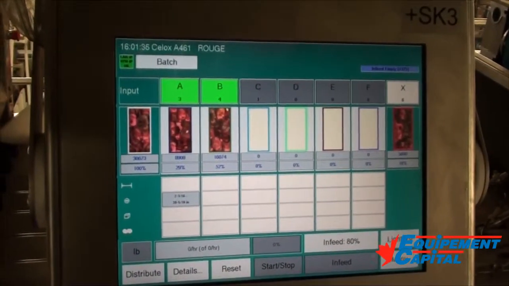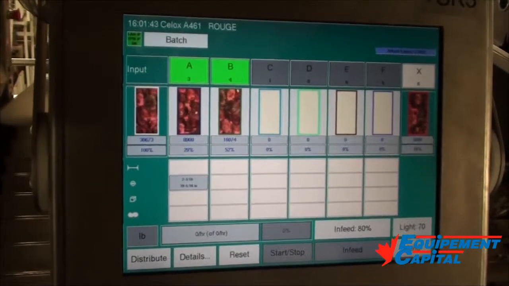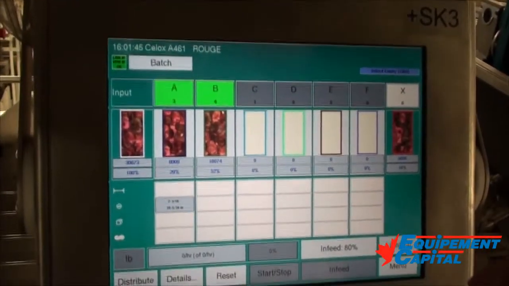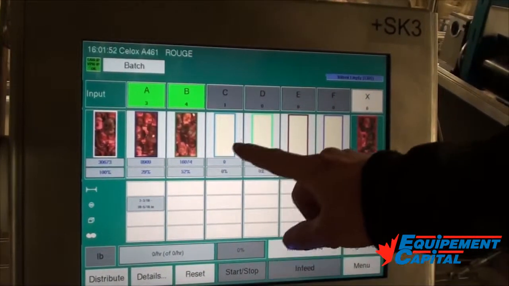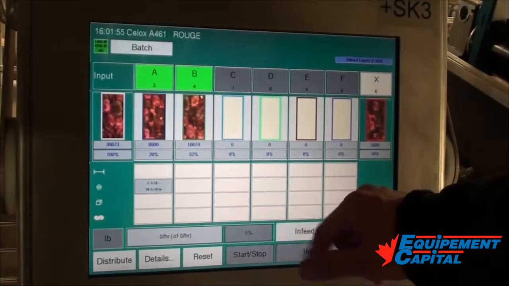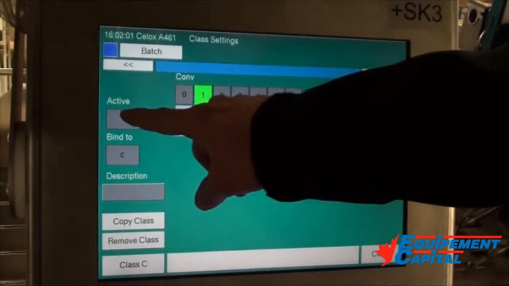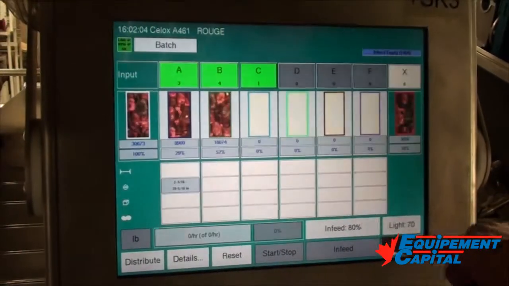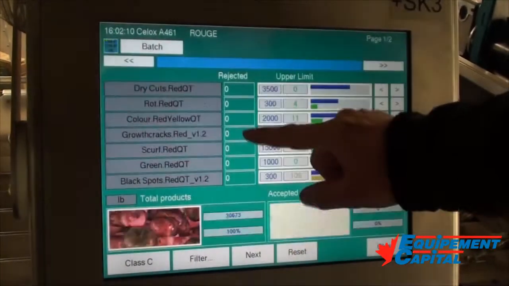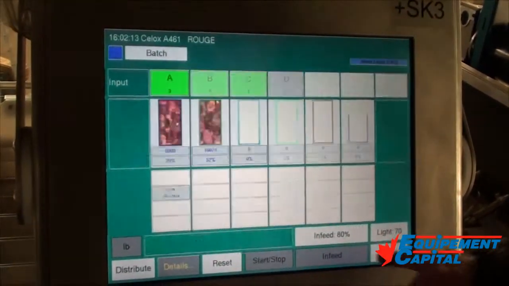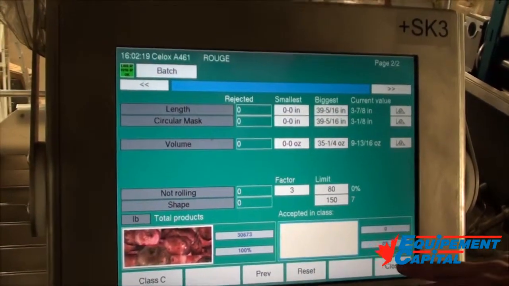Now if you want to add a class C, if you want to select the C now, you want to activate it? Yeah. This will be the third class. If we want to use another class, let's say we want to split it into one more quality, or we want three different sizes, then first we have to go in here and activate it. Go out again. Now you can see we have three classes activated. Then we need to go in and set up the parameters again. What is it we want to look for? And if we want any sizing on it, we need to activate that as well.